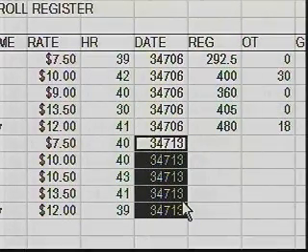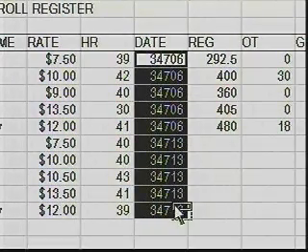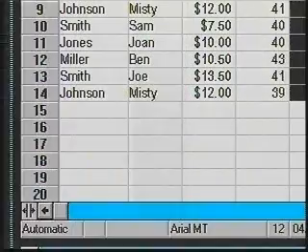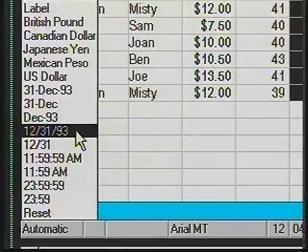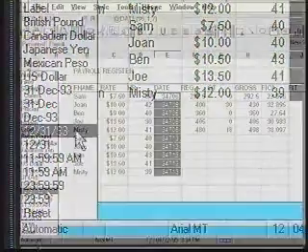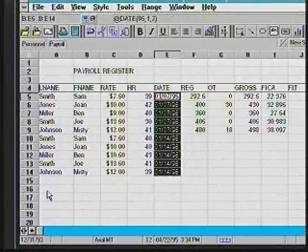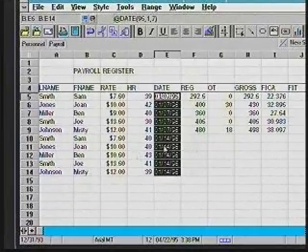With that done, let's format the date cells. Click and drag from cell E5 to E14. Once that range is selected, click on the status bar and select the month, day, year format. It looks like 12/31/93. Okay, Suzanne, let's copy the rest of the formulas down. First, click and drag to highlight the range F9 to K14.